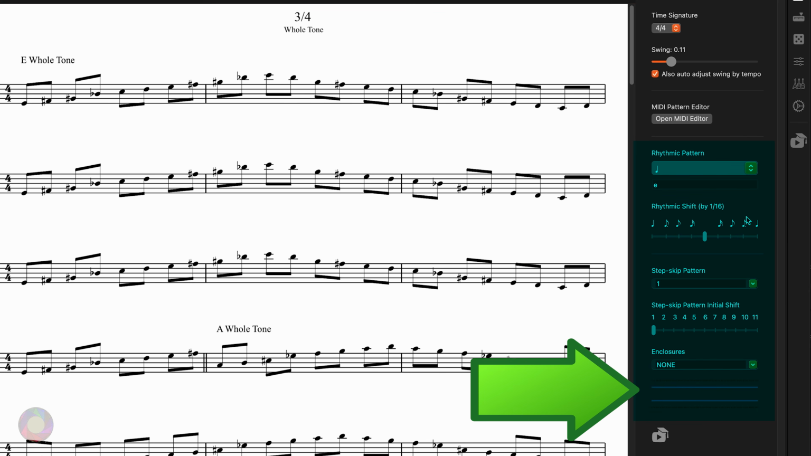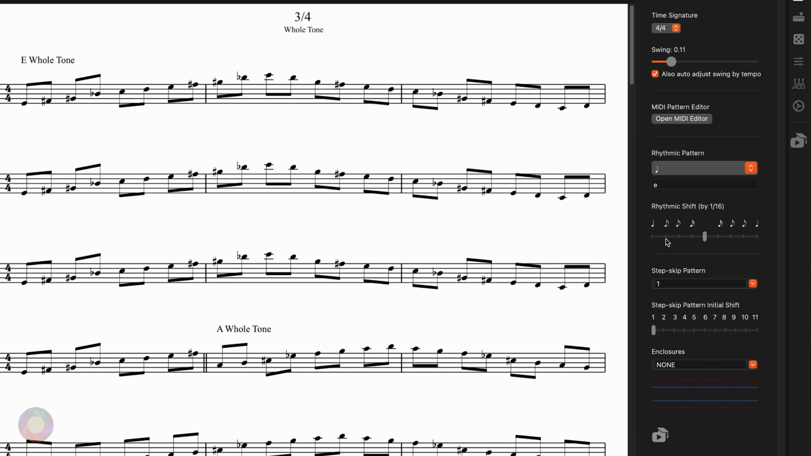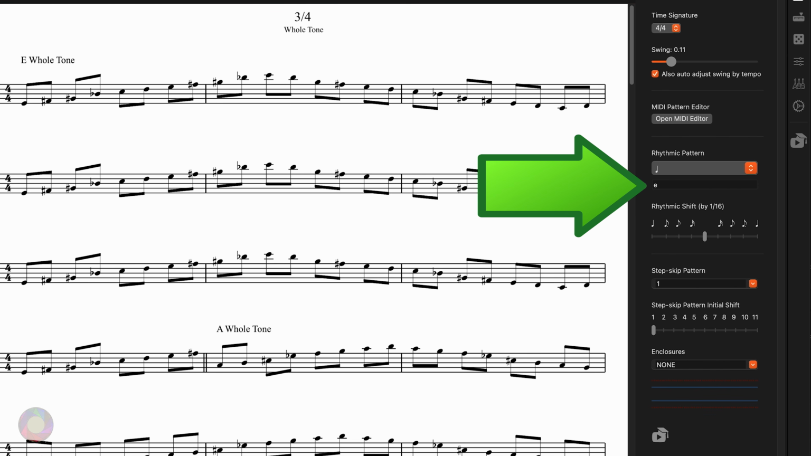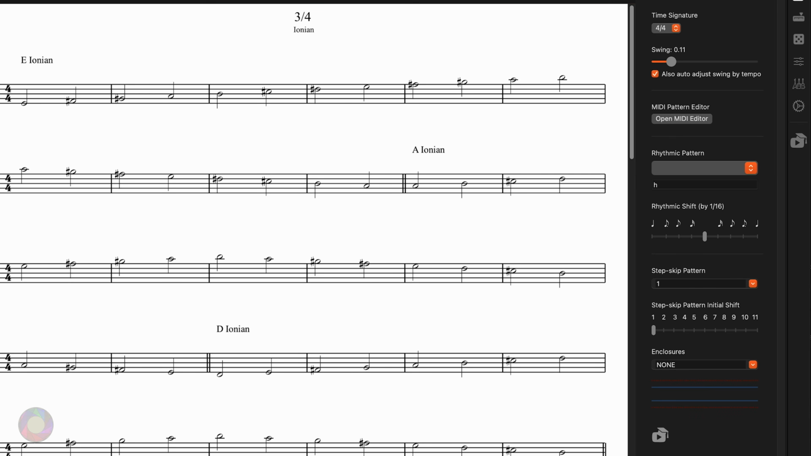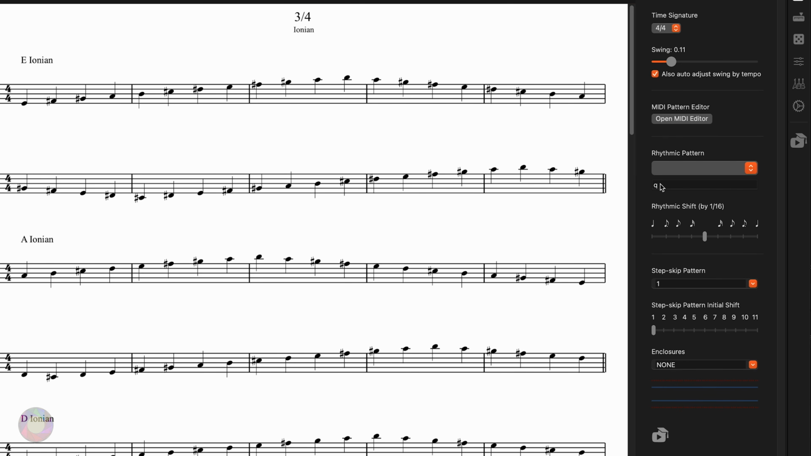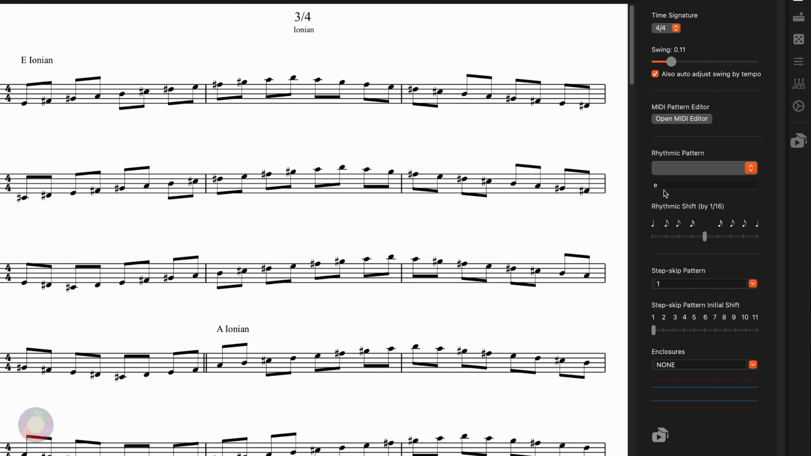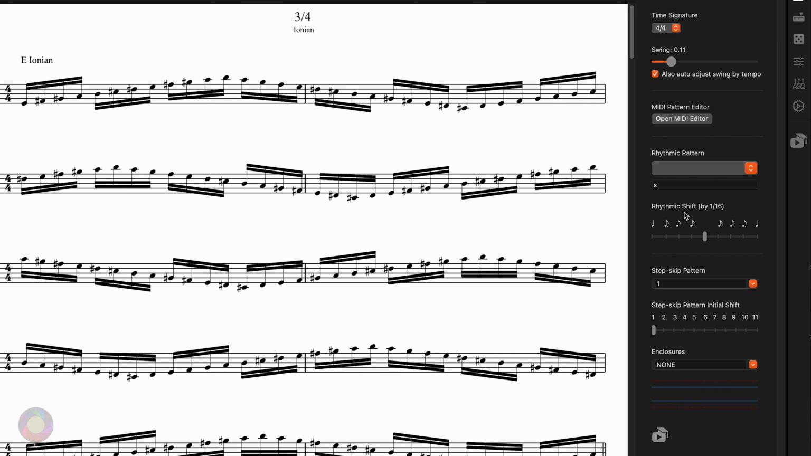Remember that Tessitura creates the exercise by combining a rhythmic pattern and a step-skip pattern. You can choose any of the preset rhythmic patterns here, or you can manually enter the rhythm. Use H for half notes, Q for quarter notes, E for eighth notes, and S for 16th notes. If you want a dotted rhythm, just add a D before it. Use DH for dotted half, DQ for dotted quarter, and DE for dotted eighth.